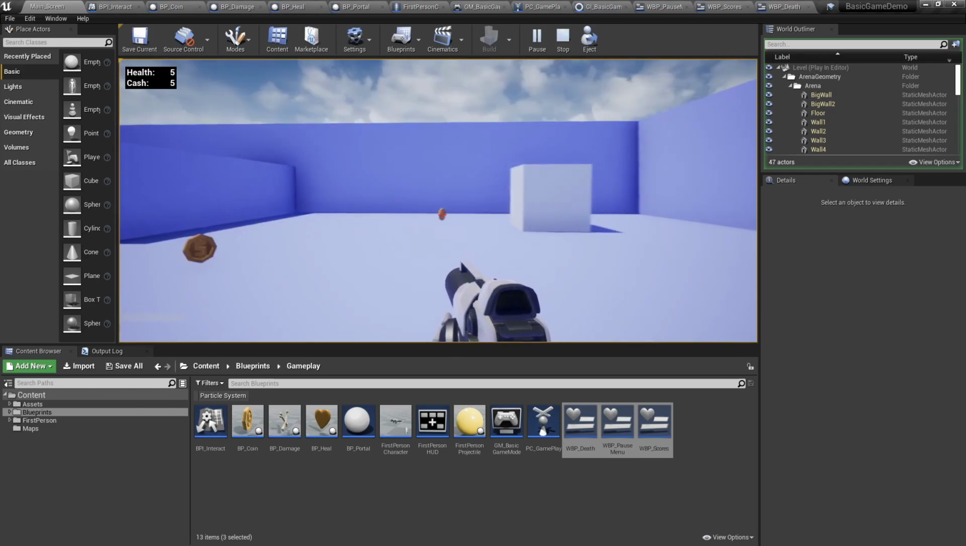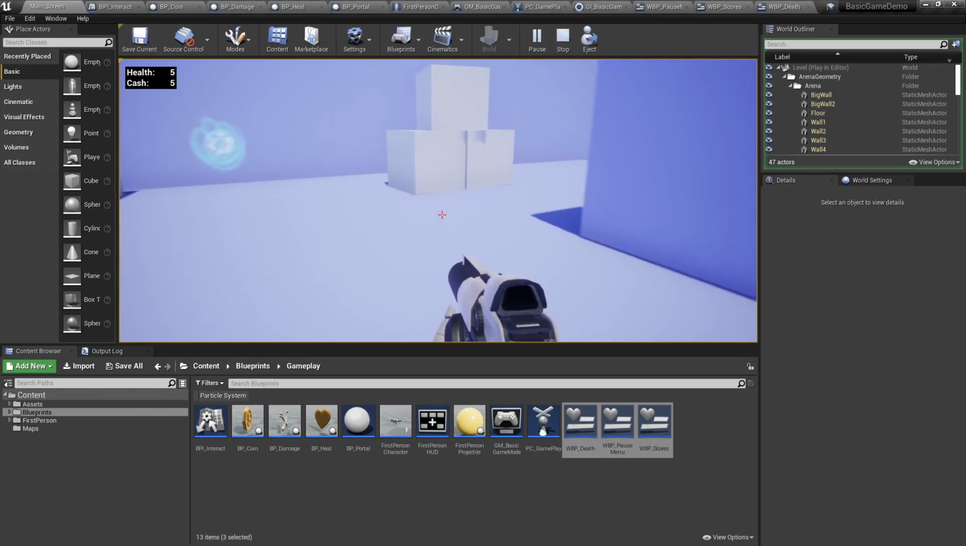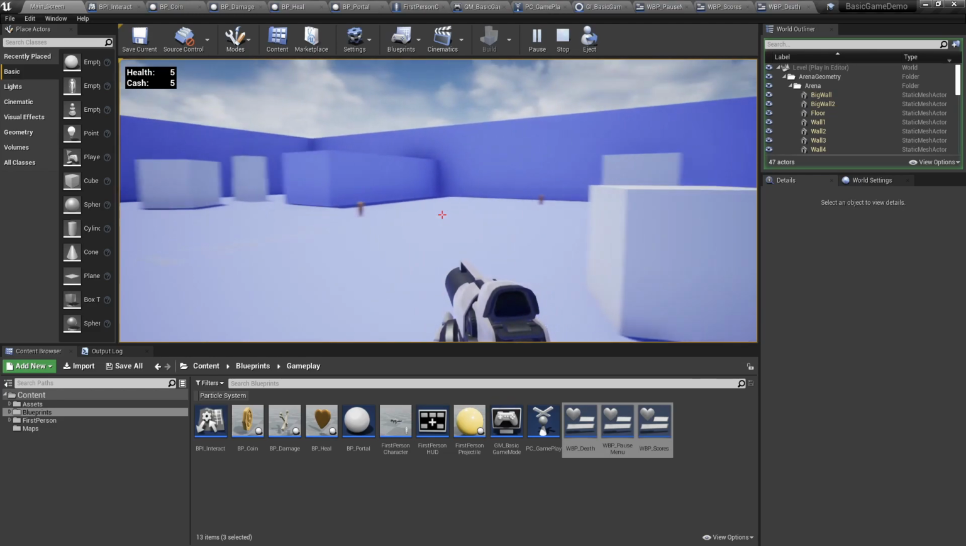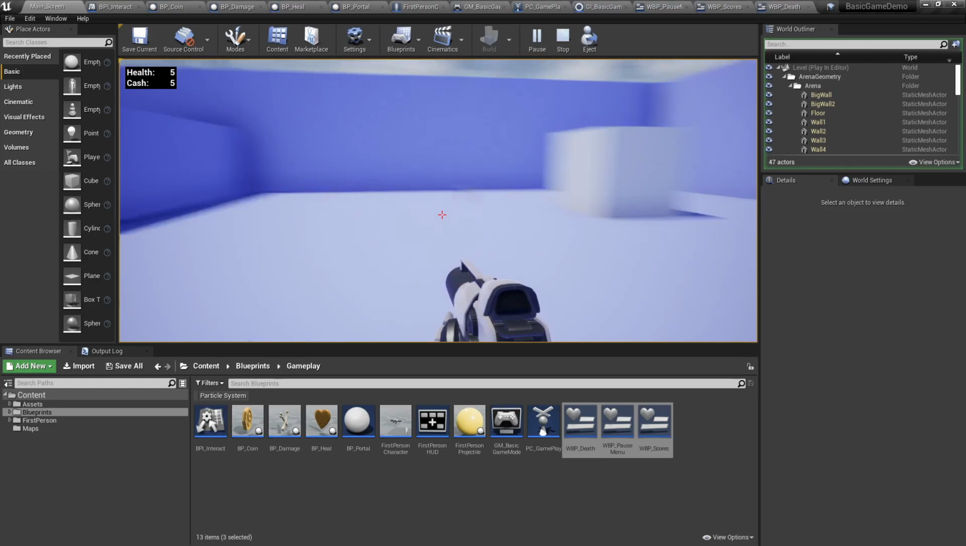And that pretty much wraps it up for this tutorial. So this is just a first person view. You can do this in third person. The blueprints and everything are pretty much the same.